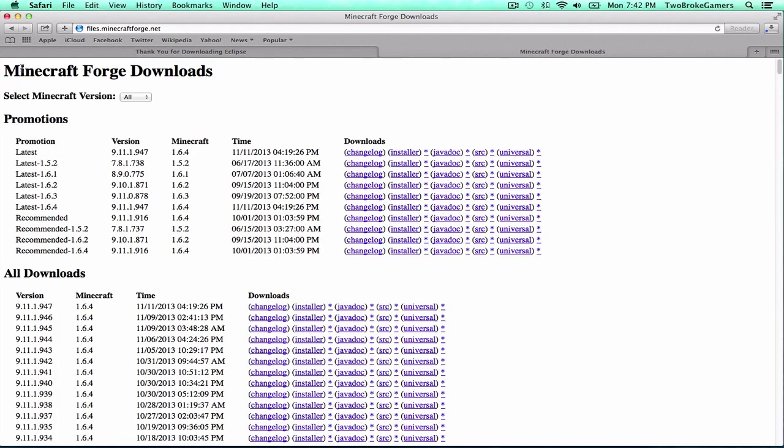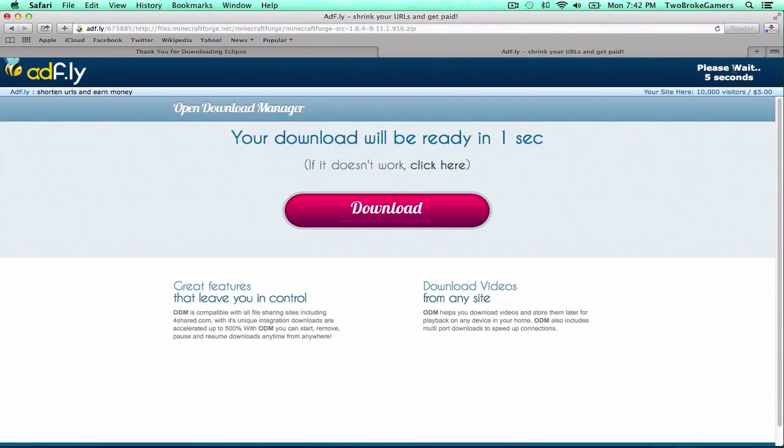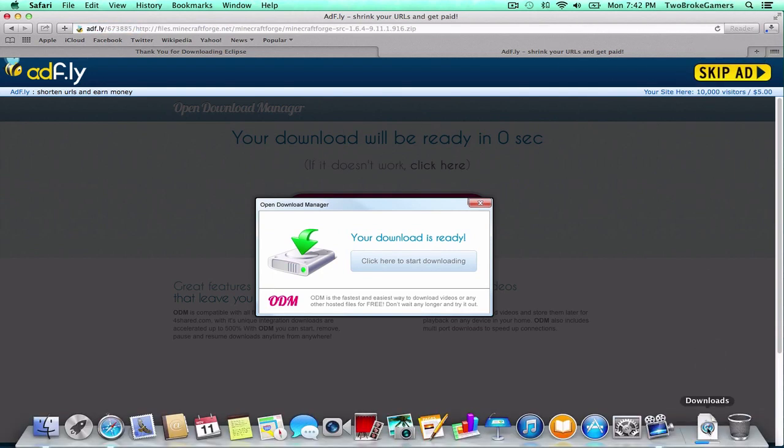And then you want to go to Minecraft Forge and get the recommended 1.6.4. Do not get the latest, because that could be buggy and we just don't want bugs right now. We want to have a nice clean place. So we're going to install the SRC, not anything else. So we click AdFly, wait 5 seconds like always, because AdFly is AdFly, and then we can skip ad and download it.